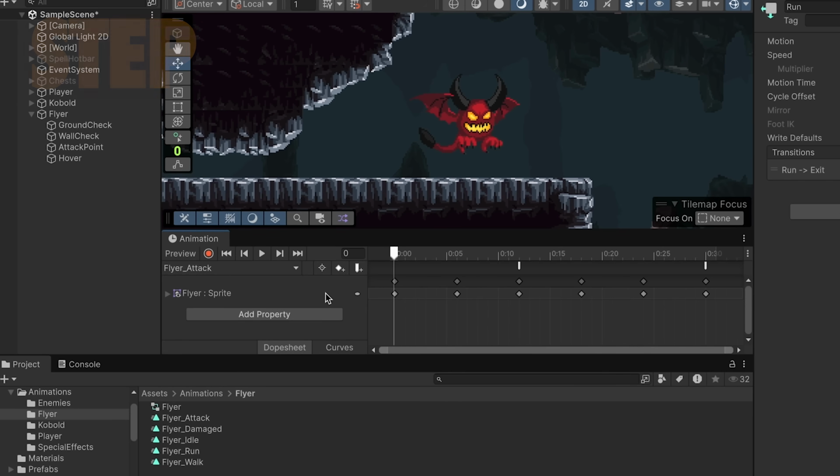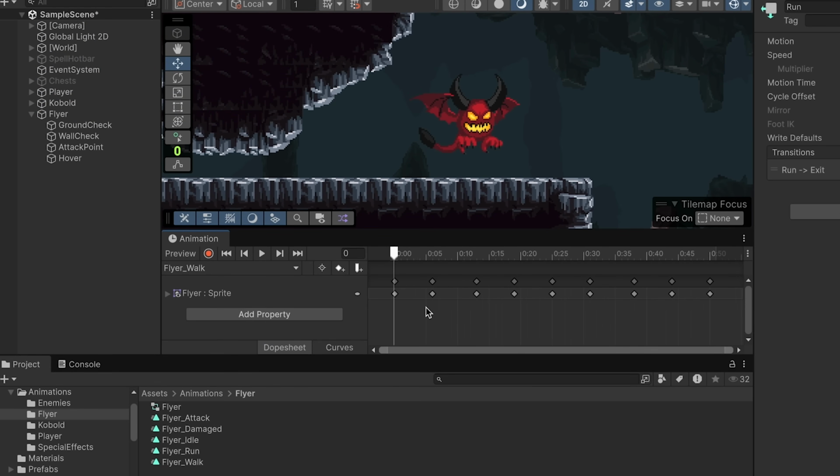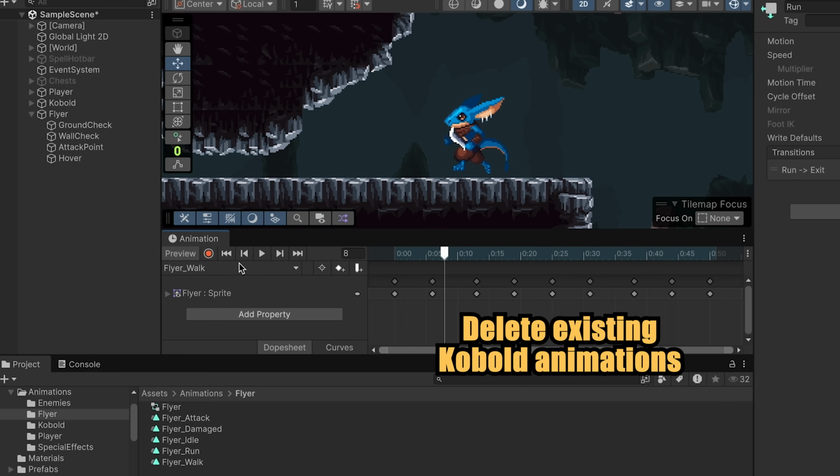Alright, at this point I'm going to just drag my animation window up, and let's start with walk since that's the most commonly used animation. We can actually just begin by getting rid of all of these kobold animations with Command A or Control A and delete.